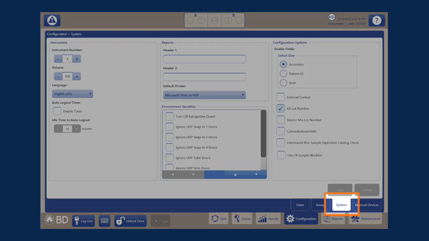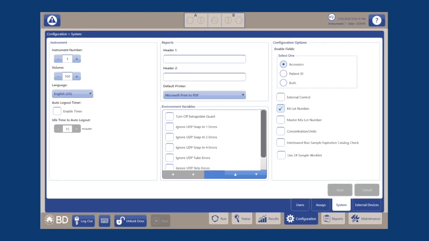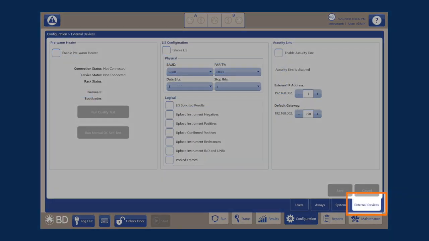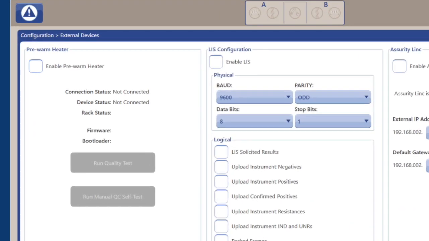The System display allows you to customize a variety of instrument settings such as patient identifier fields, printers, and language. It should be configured at installation. The External Devices display lets you set parameters for the pre-warm heater and laboratory information system configuration.